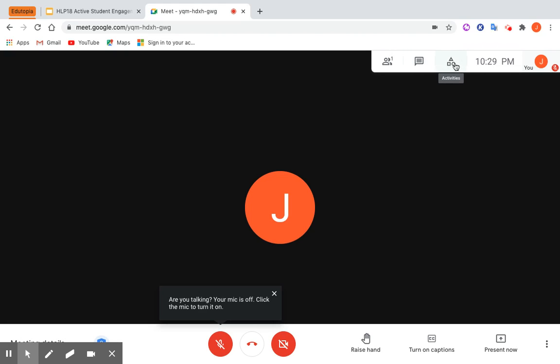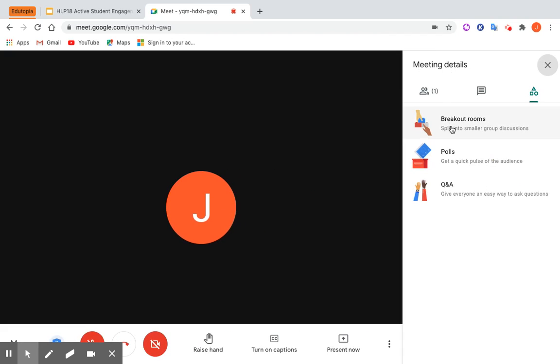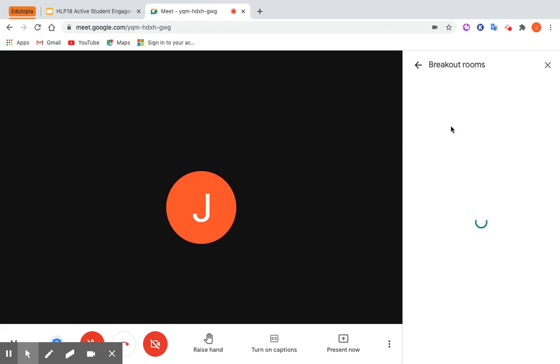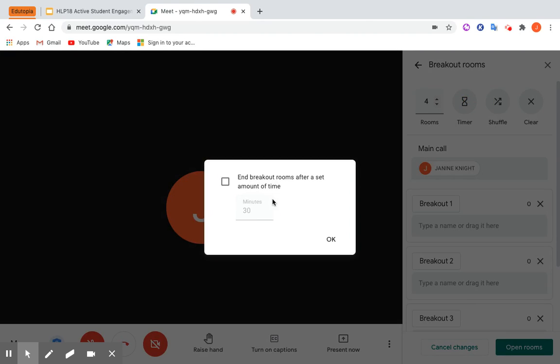You will notice that up here on this toolbar, there's Show Everyone, there's Chat with Everyone, and there's Activities. So for breakout rooms, you are going to click Activities. We're going to click Breakout Rooms, and we're going to click Set Up Breakout Rooms. So we want 4 rooms because there's 4 questions. We want to set the timer. Let's set it for 15 minutes. It's 1 question, and the video is a little under 2 minutes.